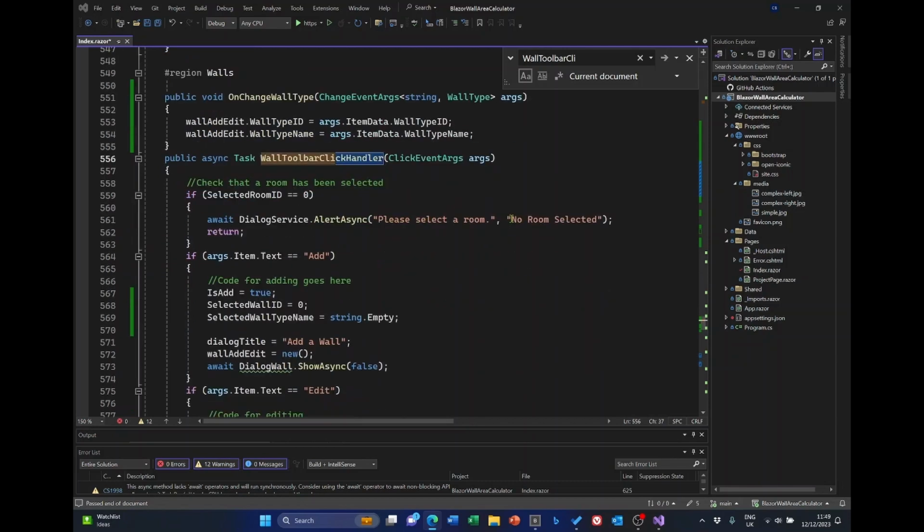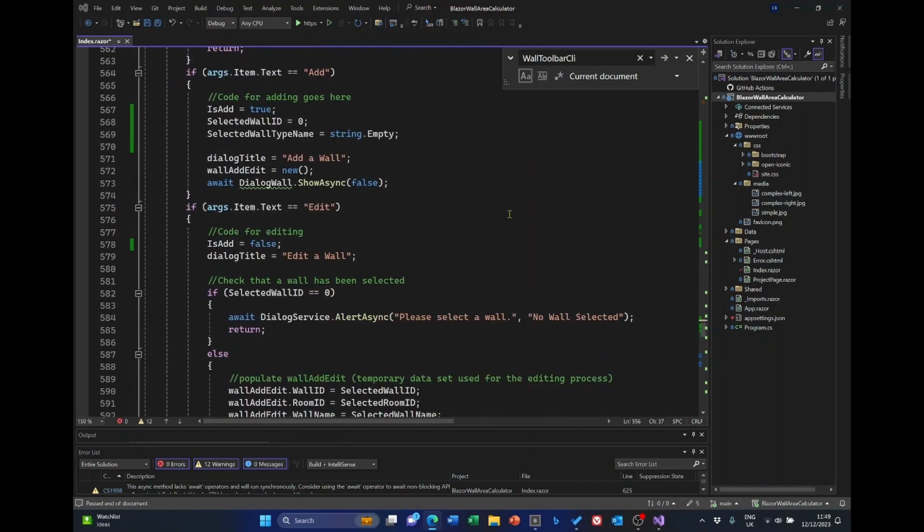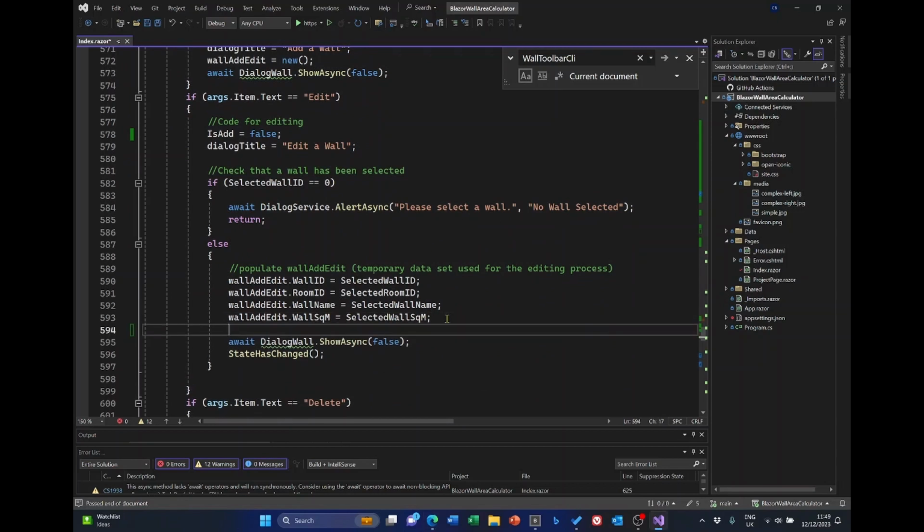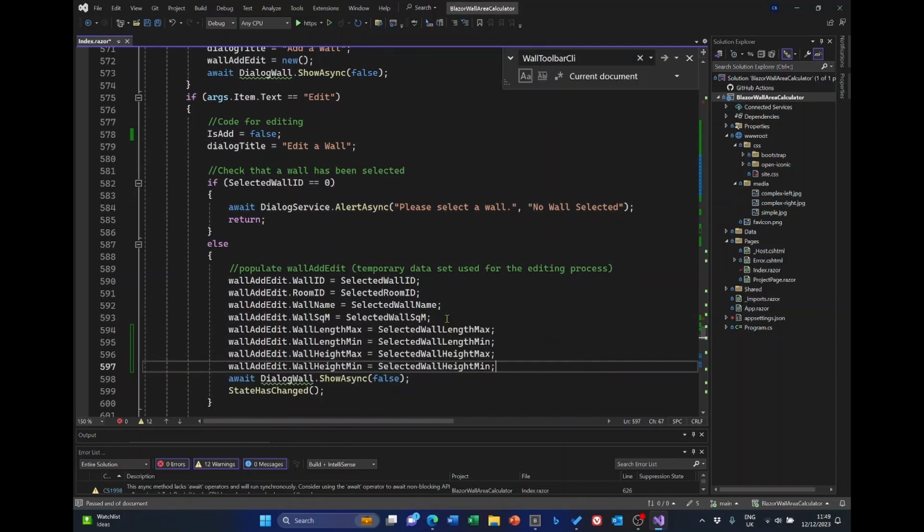And it's in the edit section here that we need to populate that. So we'll paste in the code we need here. With that, we should be able to add a record, and when editing it, the text box for maximum and minimum wall lengths and heights should be populated. So we'll just try that just to test it.